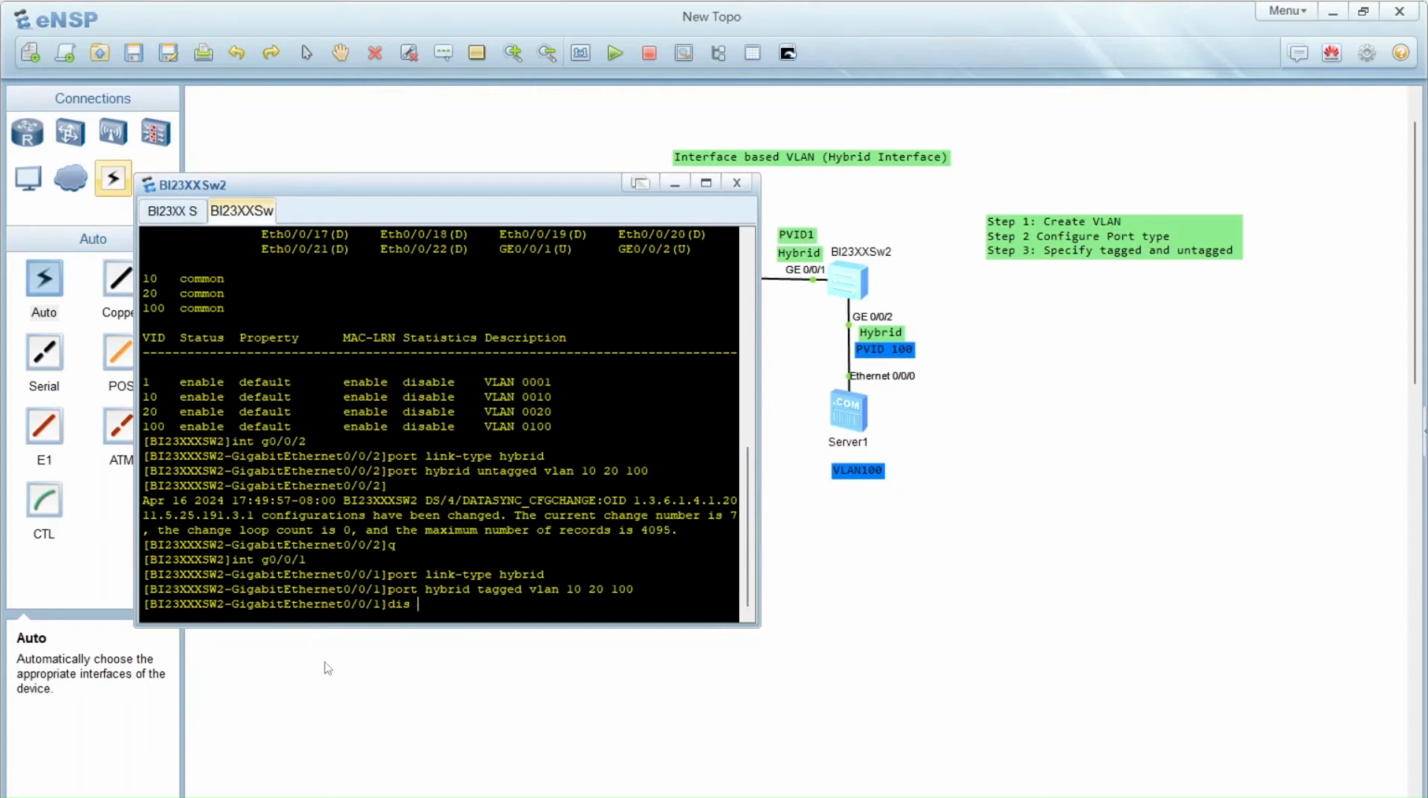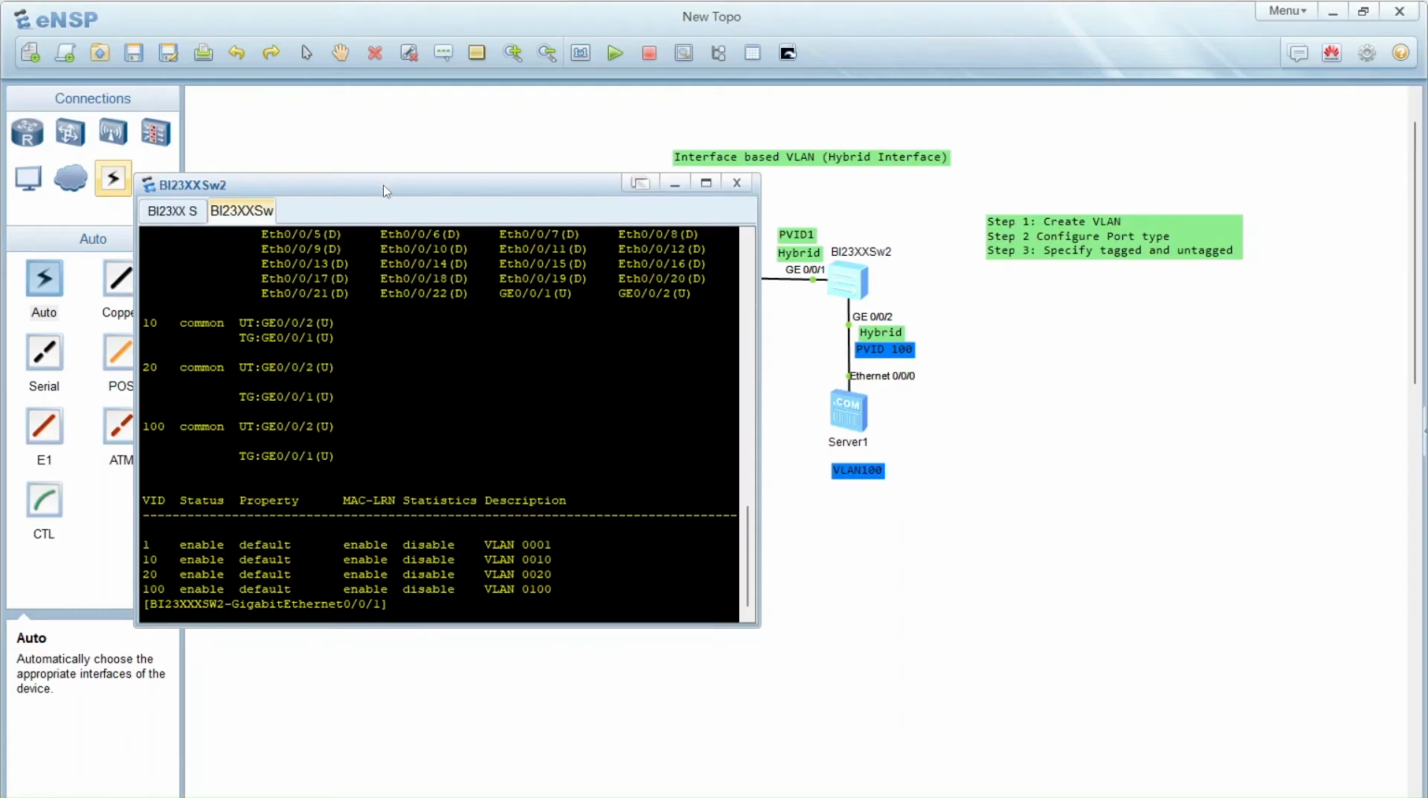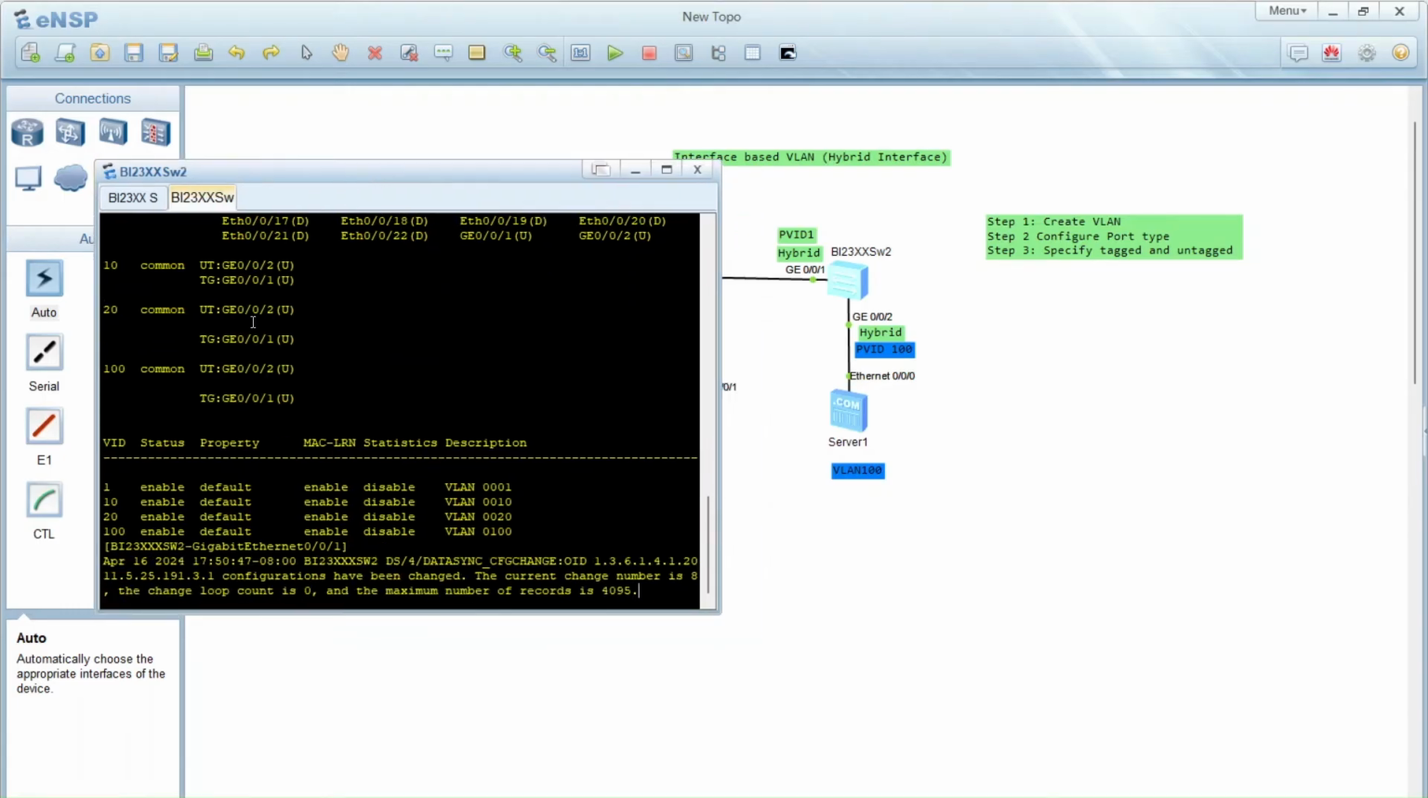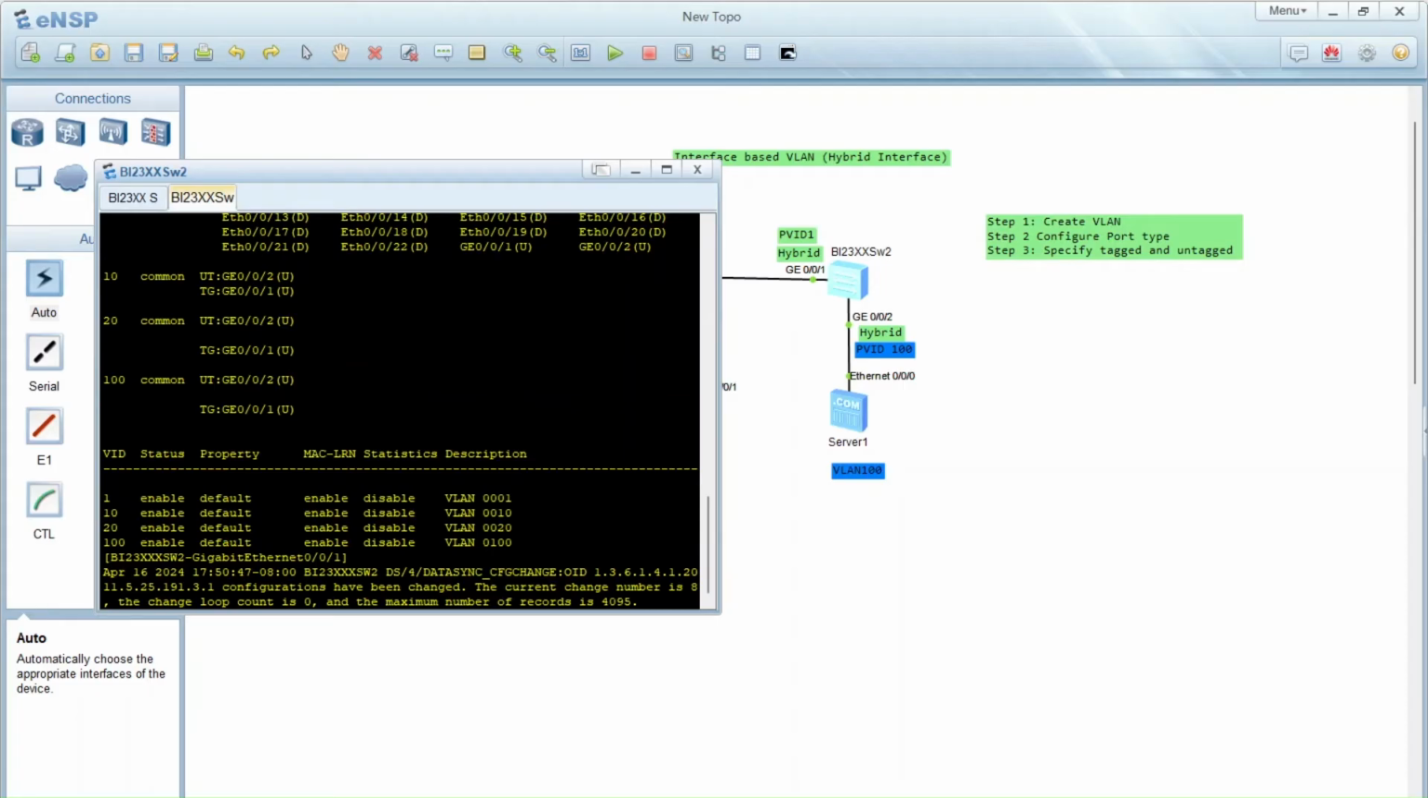Then you can go into display VLAN to check your configurations here. Basically here, you will have your VLAN 10, tag and untag, and 20 also tag and untag, and then you have your 100 here. For your GE0/0/2, you are connected to the end device, so it should be untagged. And for the G0/0/1, you should add the tag here. So this one is quite easy, right? Next is how you are going to define by MAC address using the interface.